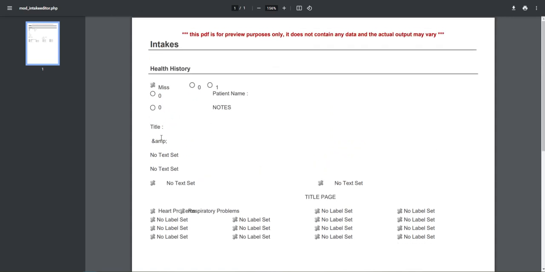The other thing is when you're exporting it, anytime you have the ampersand, this is the code that will come up in there. So of course it doesn't look the way that the text should. This is why you want to make sure that you don't use an ampersand, but that you actually use the word and.